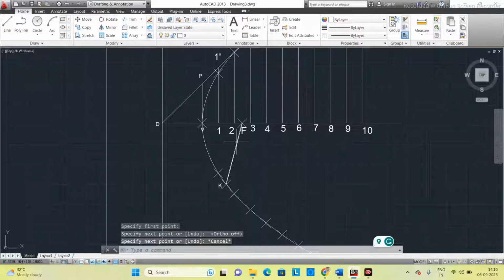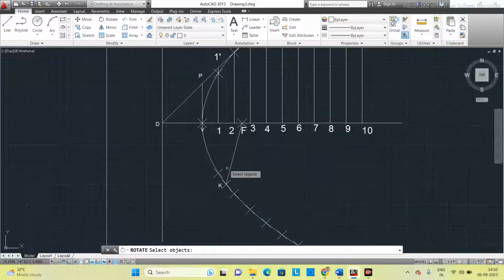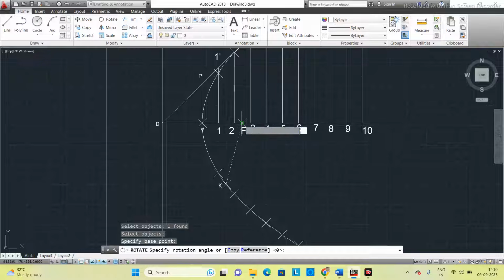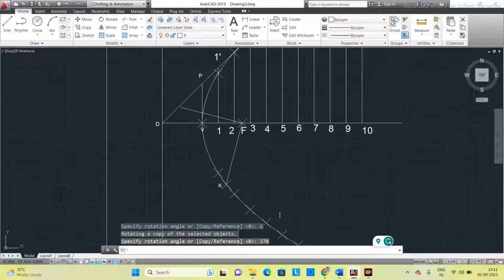So I am going to rotate this line. Go to the rotate option. It is asking to select the objects. I am going to select this object. Space. It is asking the base point. I am going to select F, the focus point, as the base point. Now click copy and then give the angle. The angle should be 270 degrees, because the software reads the angle in the anti-clockwise direction. So now I got the line.